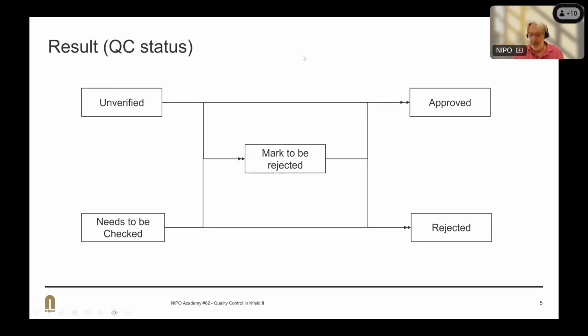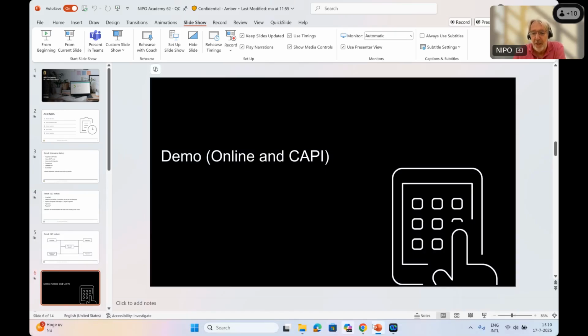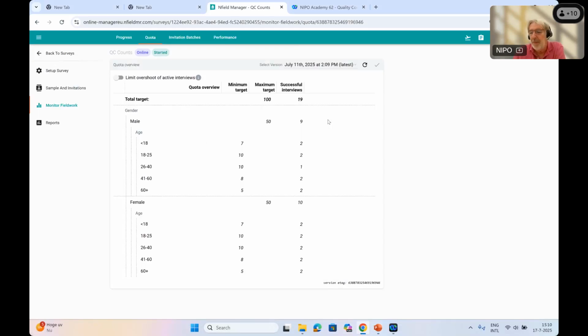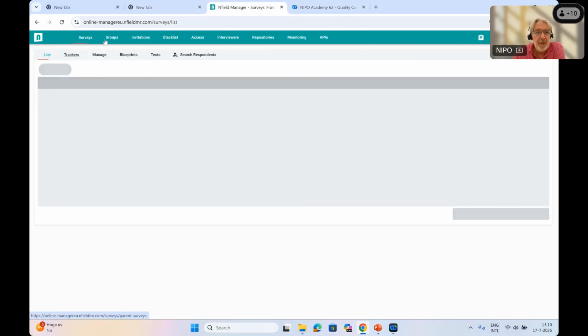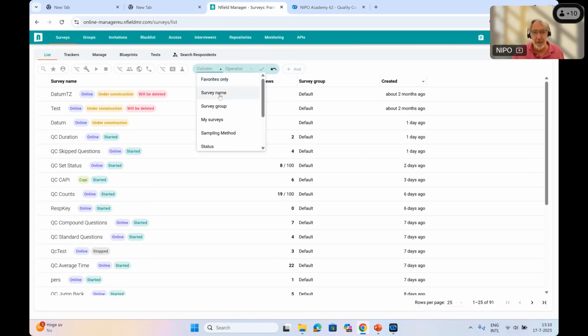And with that, now we understand the result codes and the different QC statuses. Let's go into the demo. Let's take a look at that QC page, that quality control page, and let's see what all of those actions there mean.